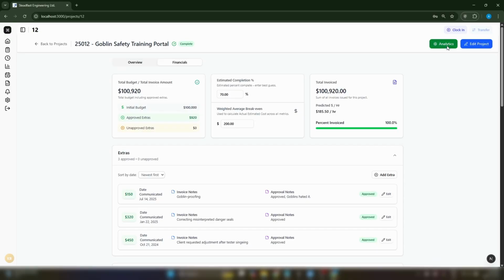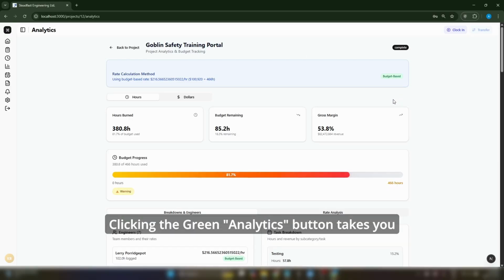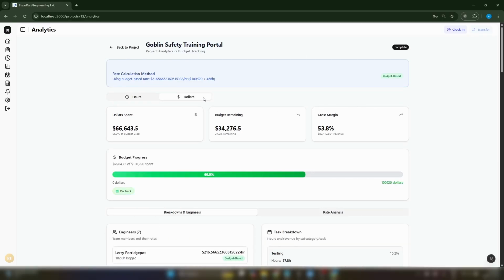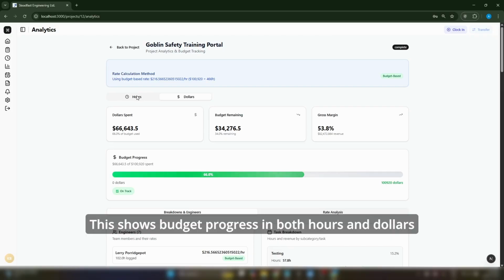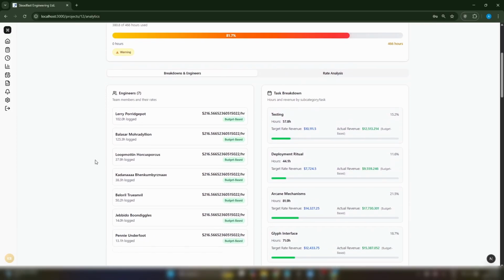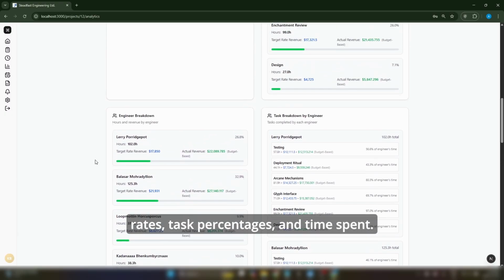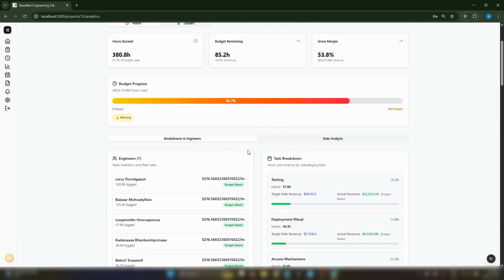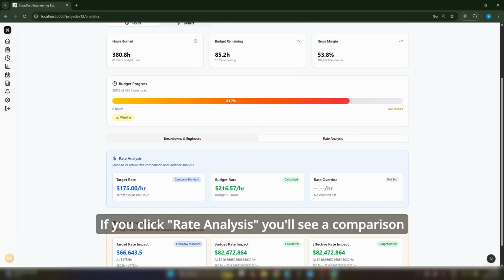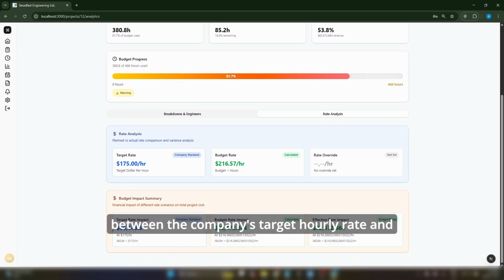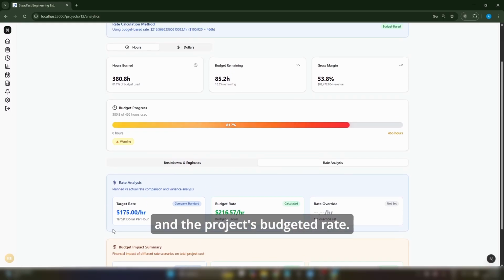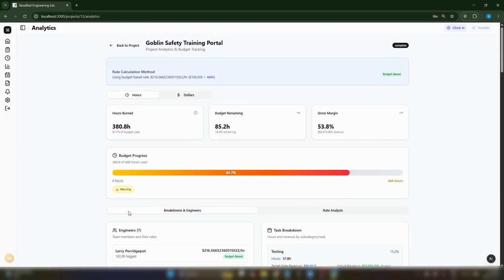Clicking the green Analytics button takes you to the Project Analytics page. This shows budget progress in both hours and dollars, along with a detailed breakdown of engineers' hourly rates, task percentages, and time spent. If you click Rate Analysis, you'll see a comparison between the company's target hourly rate and the project's budgeted rate.